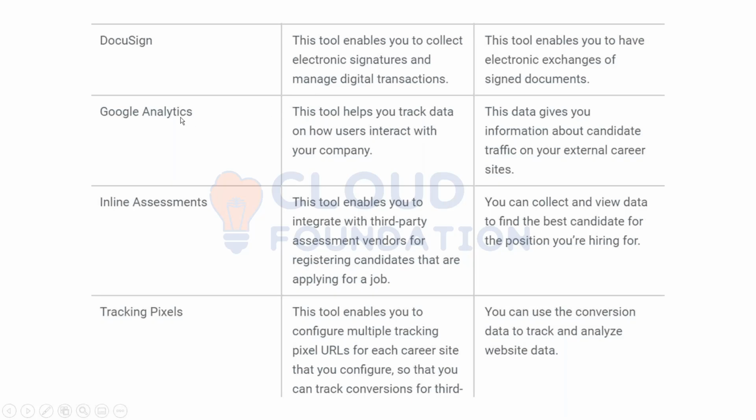In Google Analytics, we have seen the section. This helps you to track data on how users interact with your company. For that, they have tracking IDs. Workday provides the option to track through tracking IDs.